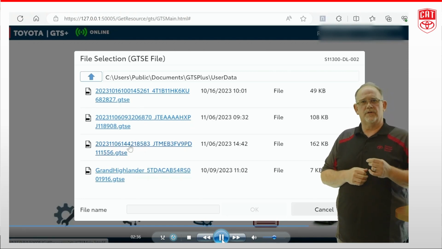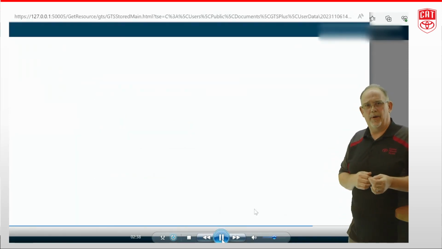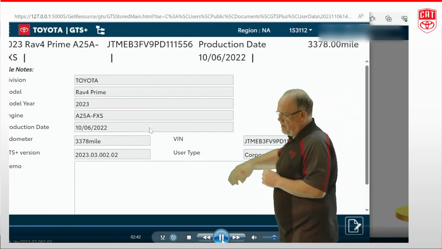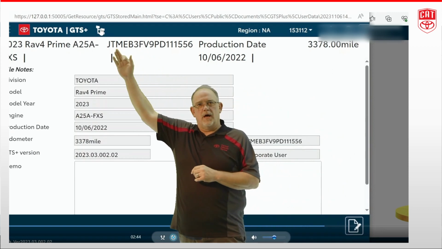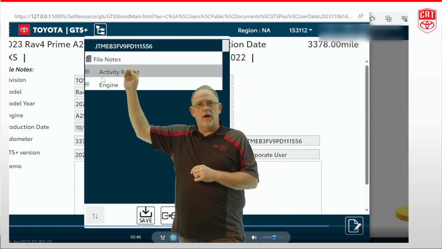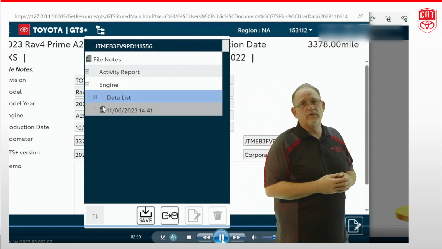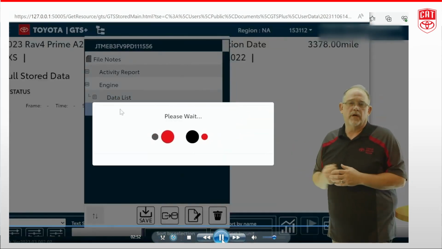But remember, it's going to take you to the Stored Data tab, which means there's nothing on it but information about the vehicle. We still have to go back up to our little file folder up here at the top, click on it, using the drop-down functions for each one of those little plus symbols, find the item that we're looking for, click on it, and it brings it up behind us.